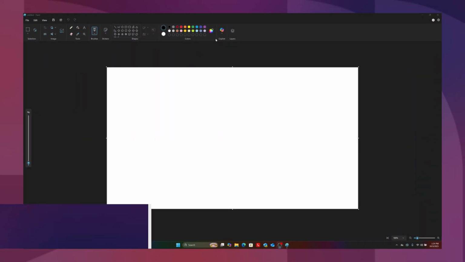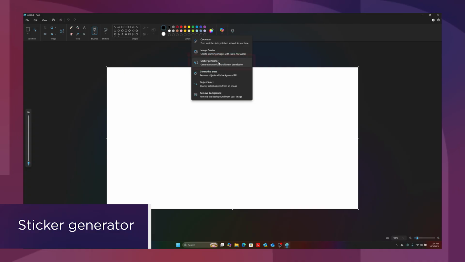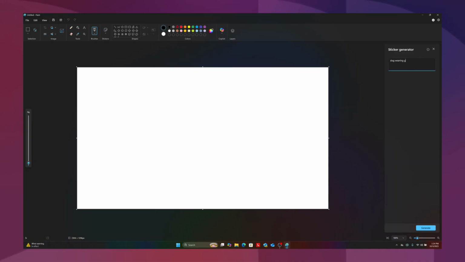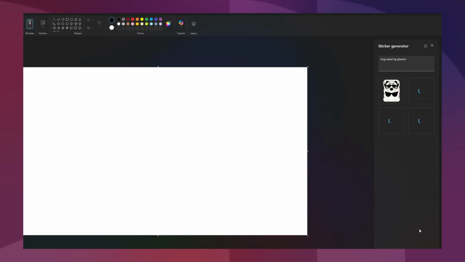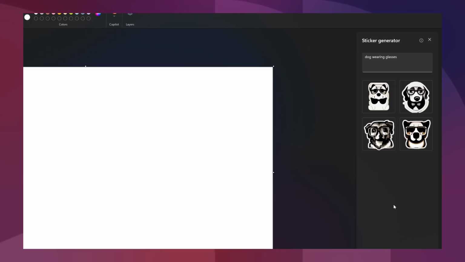The sticker generator uses AI to create custom and fun stickers using a simple text prompt. You can then include these stickers in your artwork.